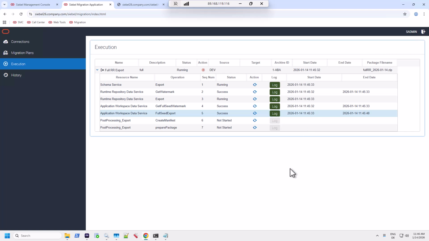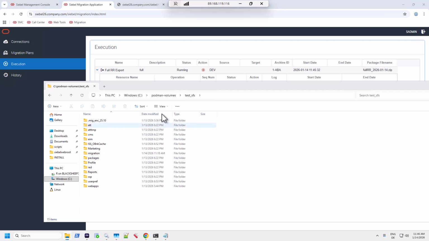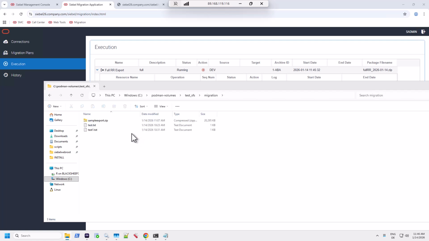Okay, very nice. So this is a full RR export, and we are running this for, well, testing our migration app, and it's fully integrated with the Siebel Dev environment as it seems to be. And when it's finished, we should have in the target migration folder, there's already a zip file I created earlier.